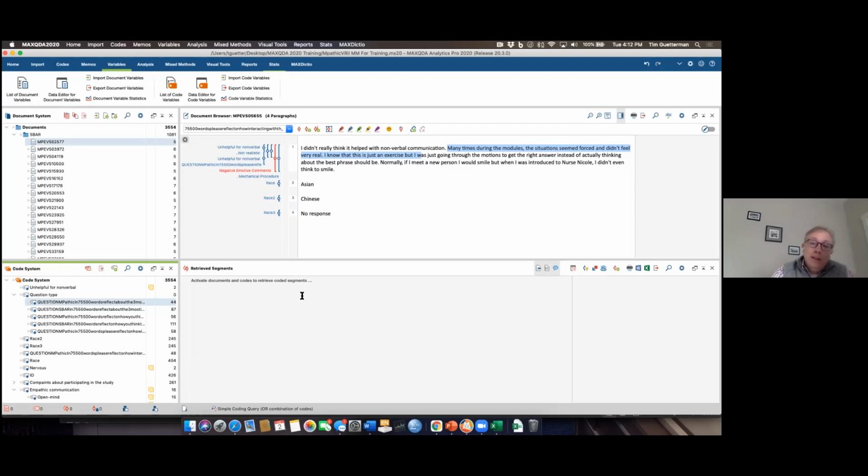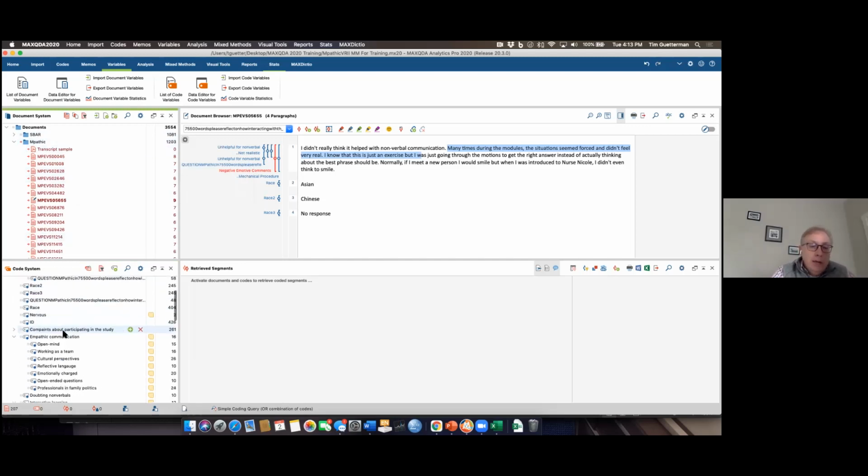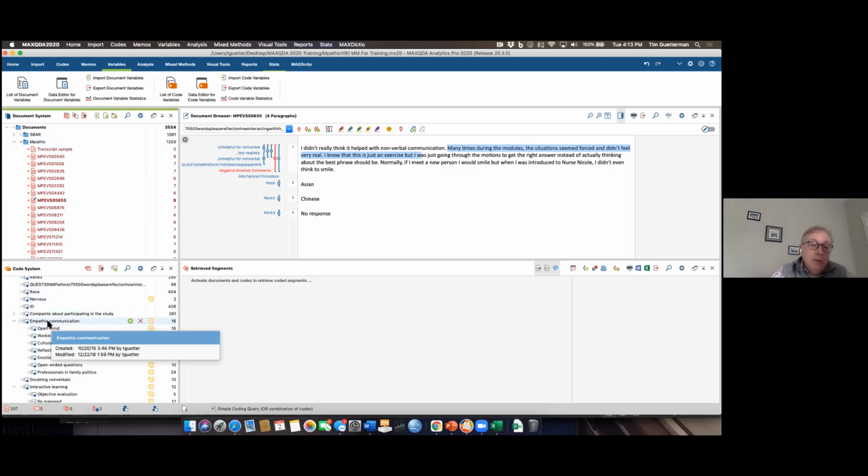The way that MAXQDA works and the way that these retrieve segments work is through what's called activation. You activate what documents you want to focus on, and you activate what codes you want to focus on. Then in retrieve segments, it's going to give you those exact segments of text that you've asked for. So I'm going to activate all of these documents from the empathic group. That was our intervention group in this particular study. And then I'm going to come down to these codes about empathic communication.